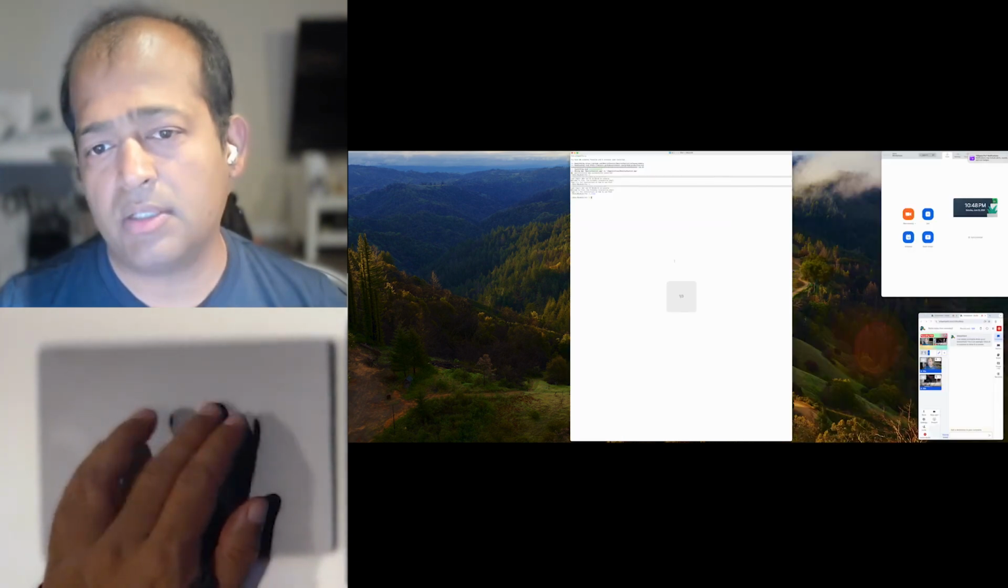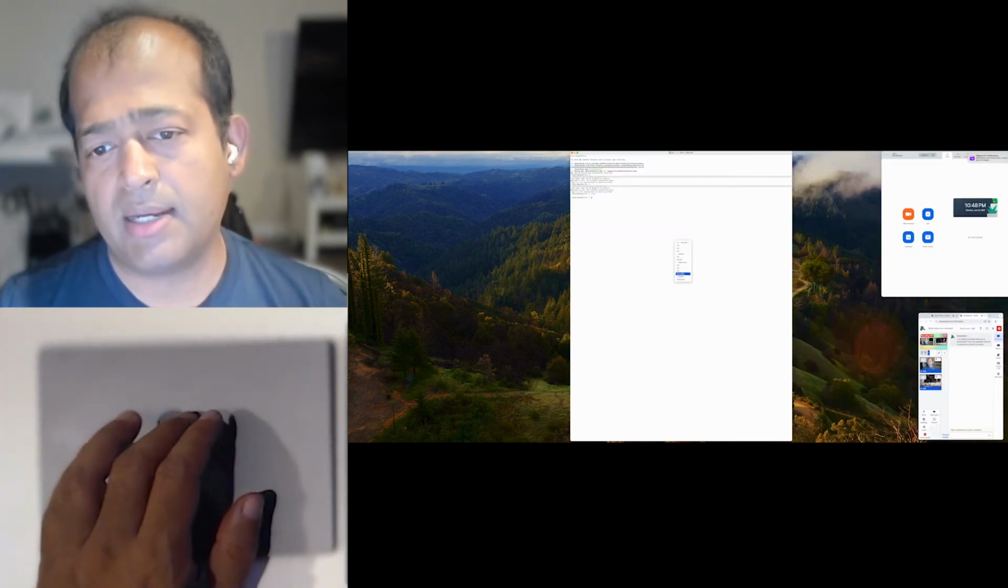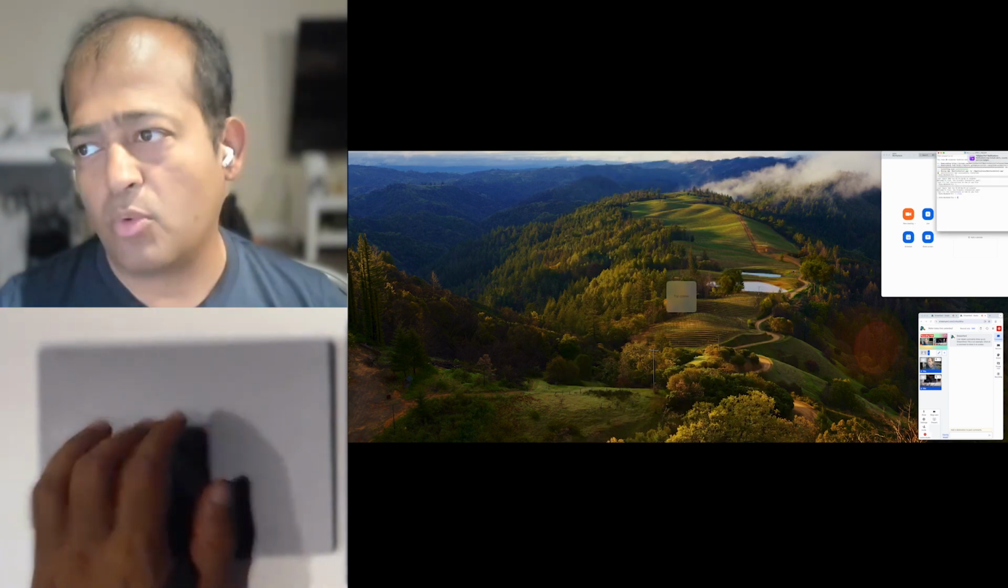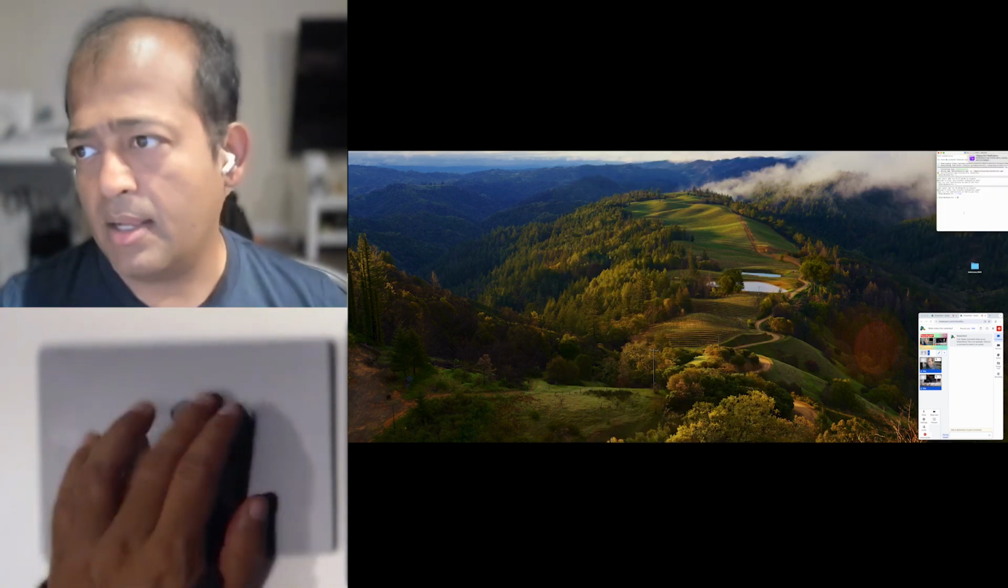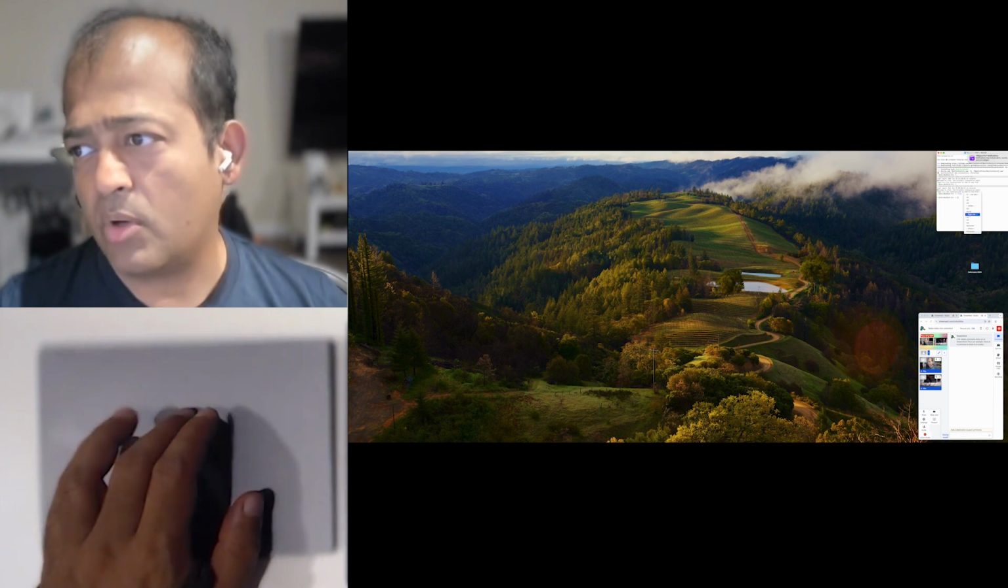Suppose I press it again. I want it in middle 1/3. Comes here. Press it again. I say I want it to go to right side top corner. Takes it to right side top corner. Let me go back to the terminal. I press it again and I say I want it to be right side 1/3, right? So you see, I'm able to arrange my windows and move them around.